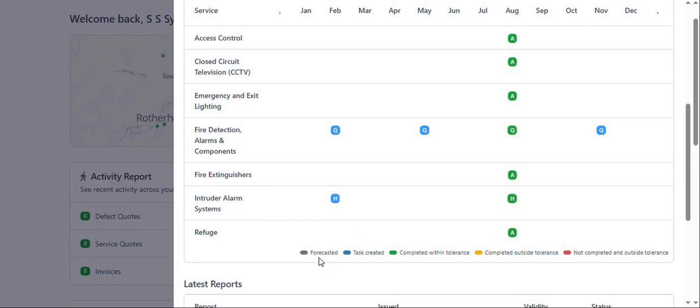Along the bottom, you can see a bit of a key, which will tell you what these colours mean. So anything blue means it's been generated, anything green is being completed. If it's green, it also means it's been completed on time. If there's any yellows, it means it was outside of the due date. And anything red means it's not been completed yet.